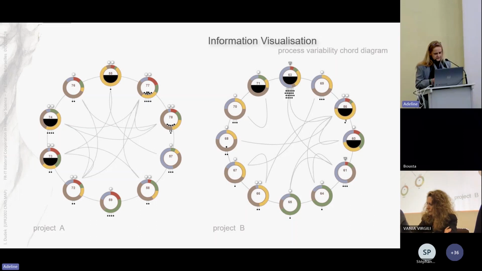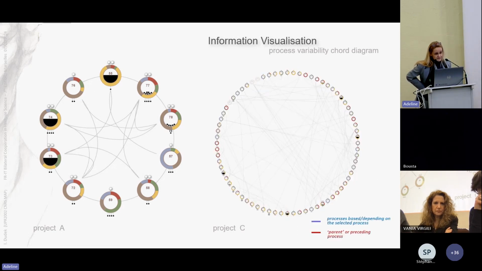The same data within the process variability code diagram visualization are exploited to display relations between processes conducted within a given project. You have the process, project A, project B, different processes, different relations. Here there is a project C.